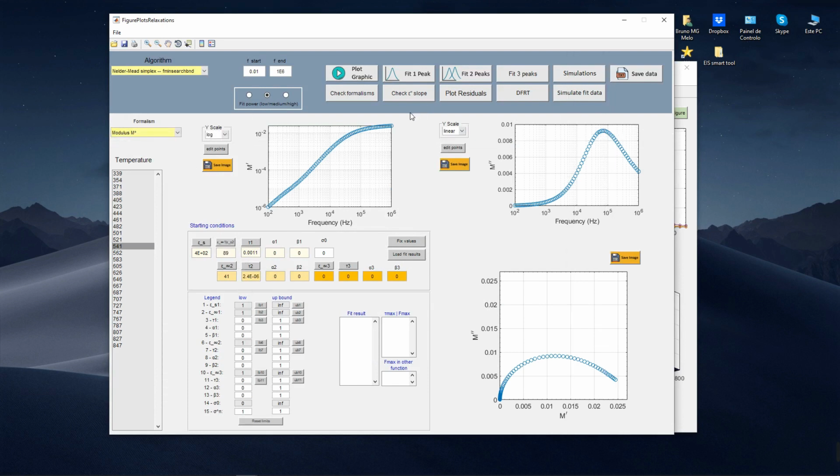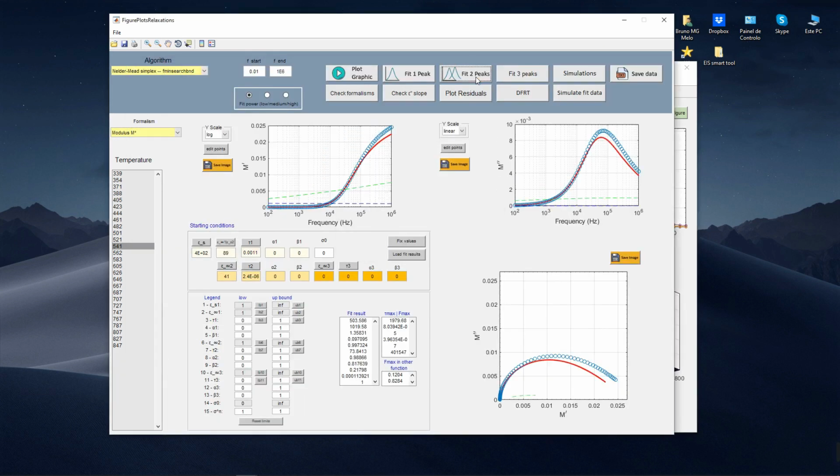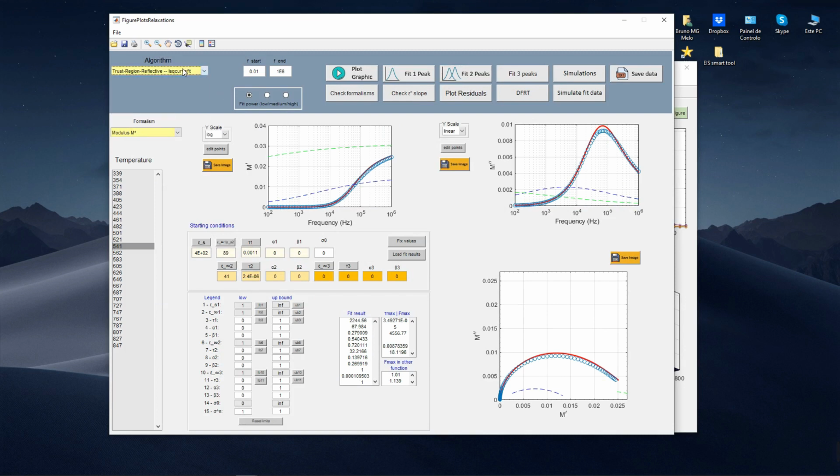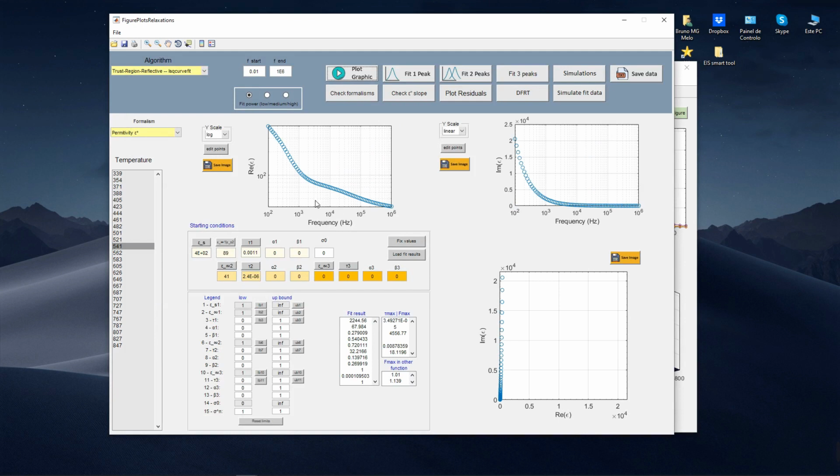here. Let's try to fit this using the fit to peaks. It doesn't appear to be that good. Let's try a different algorithm. It's also not that good. So let's go back to the permittivity and let's restrict a little bit more our starting conditions.